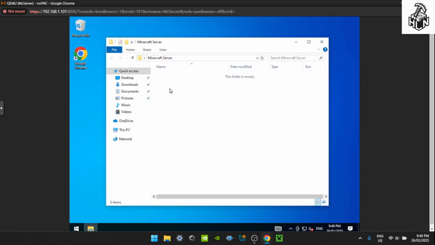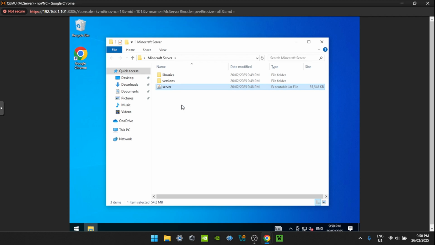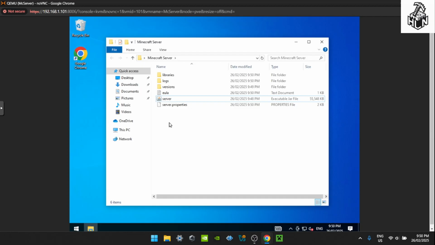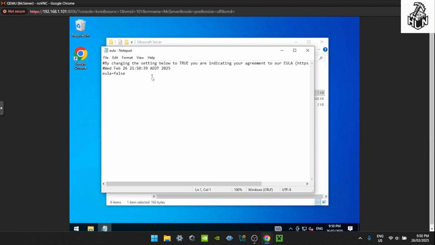Now this is running off the virtual machine, but you can do this from your computer. So cut or copy the file into the Minecraft server folder. And then after that, we're gonna double click it and run it for the first time. It's gonna add the files to the folder. And then we're gonna open up the text document EULA and change EULA from false to true, which will allow us to run the server because we're agreeing to their terms.